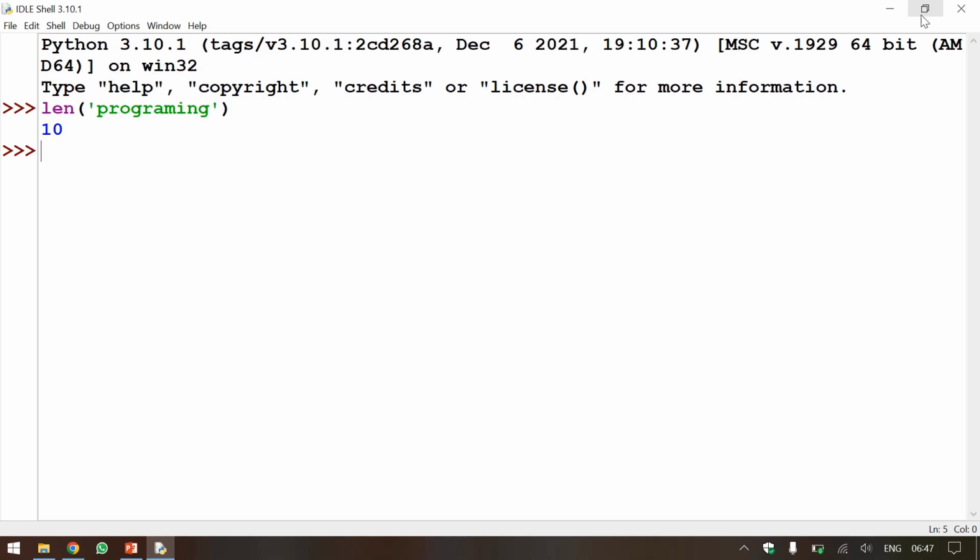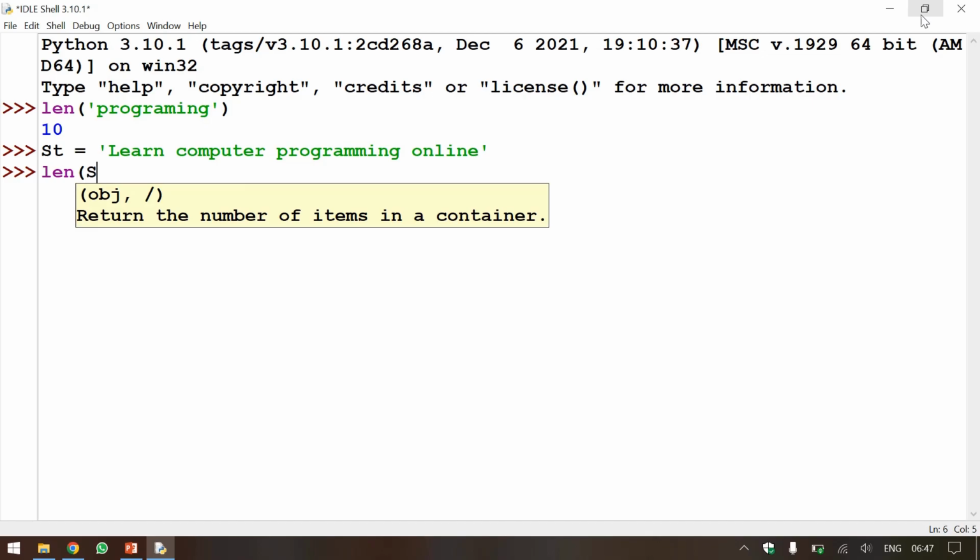It is not that we can give the string directly in the argument; we can also give a variable there. I initialize a string called st. I want to know the length of this. So I will now give len of st.